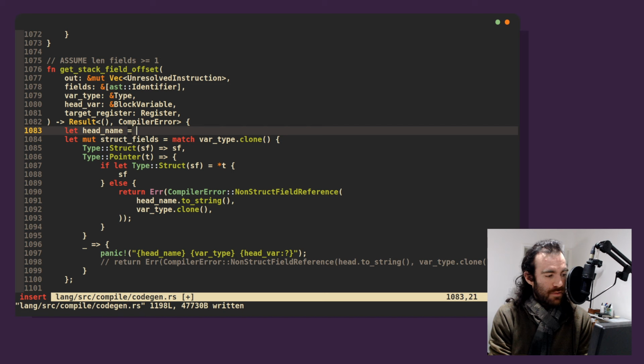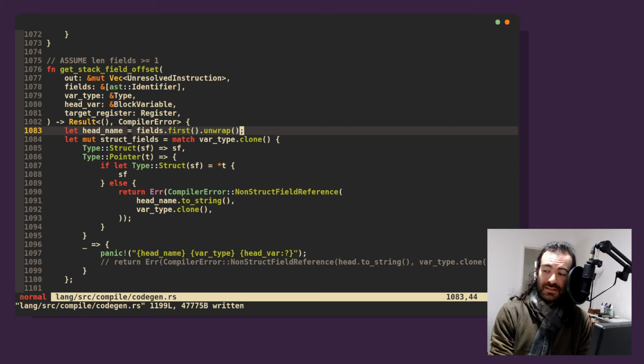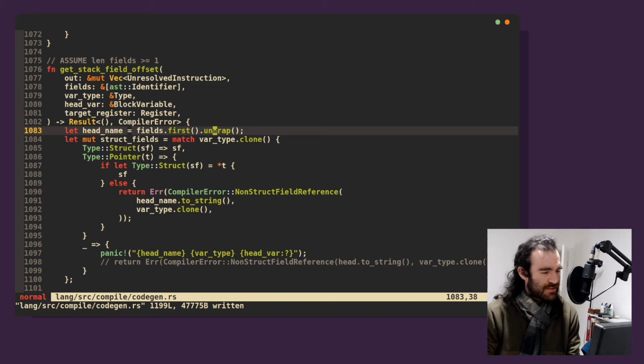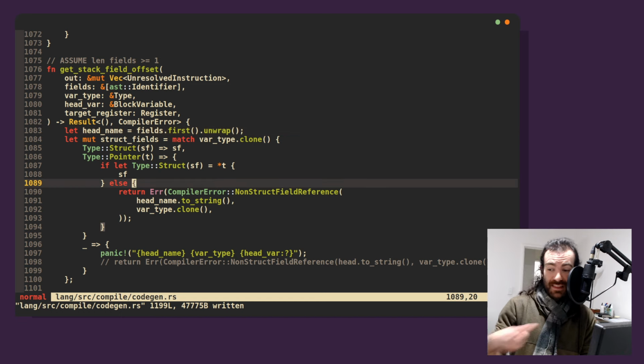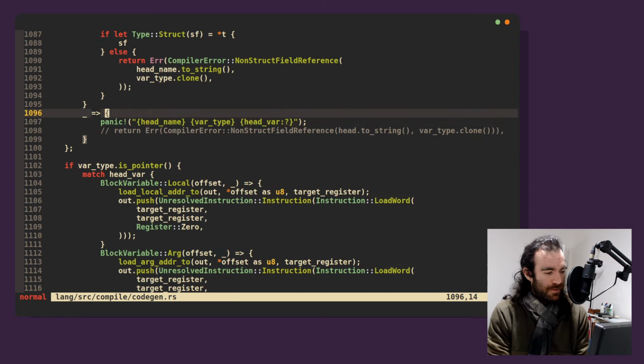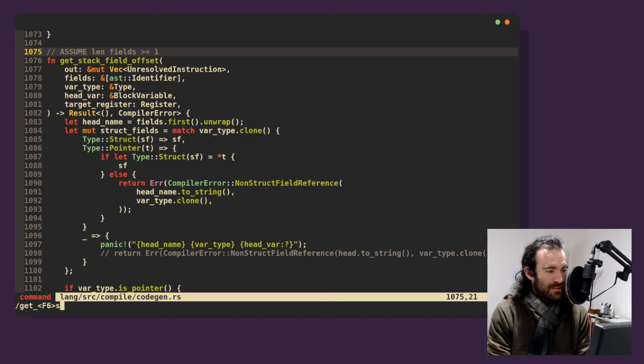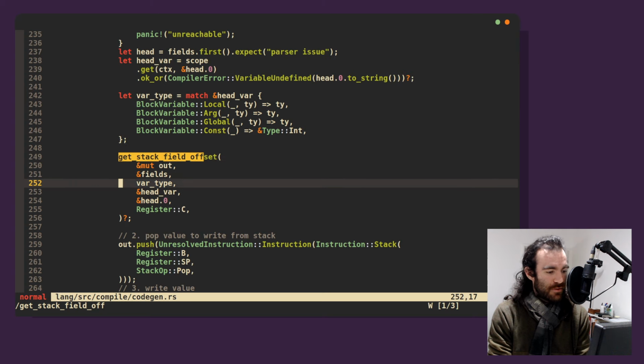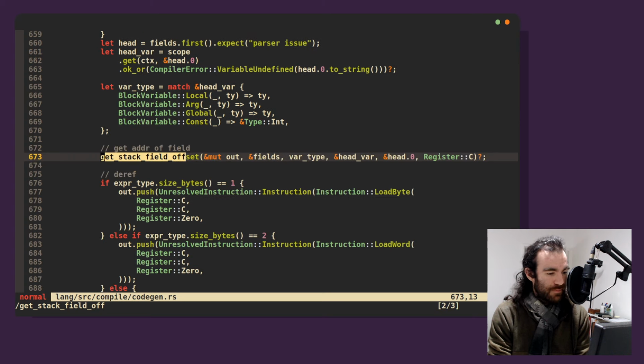Let head name equal fields first. We get the first field, and then we're just going to unwrap it, because if there isn't something here, it's probably a parser error. Excellent. So now we're starting to generalize this, and this is the generalization that's going to let us combine that variable variant as well. So that'd be kind of good. That'd be really good. Head type, head name. Okay, we'll keep that there for now. Now let's find get stack field offset. Where's it used? We're going to get rid of the head name. It's just unnecessary.